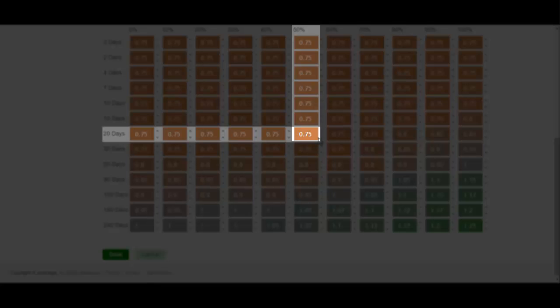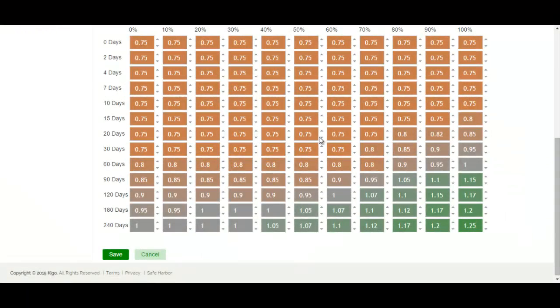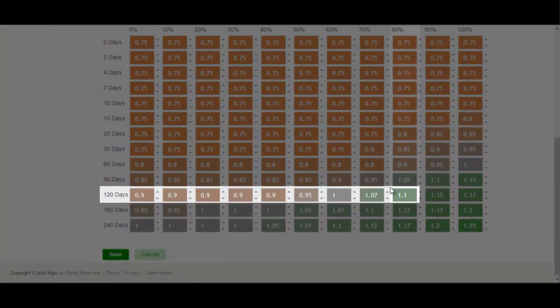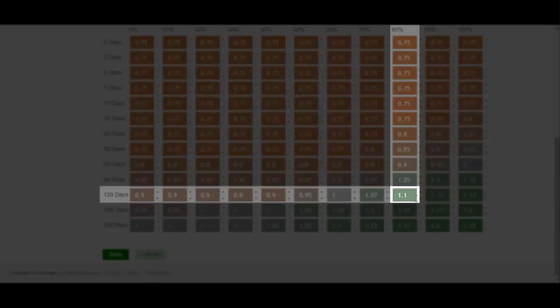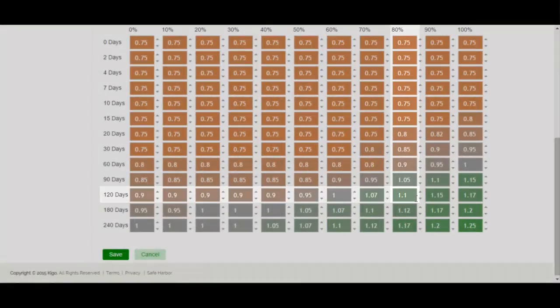Our price would decrease by 0.25, which means, having an example of $100, our price would end up being $75. Let's take another example. Let's say 120 days, so 4 months from today, with an occupancy of 80%, my price would increase by 1.1, which would mean, taking the example of having $100, would end up being $110, so I can make more profit because I already have an 80% occupancy.